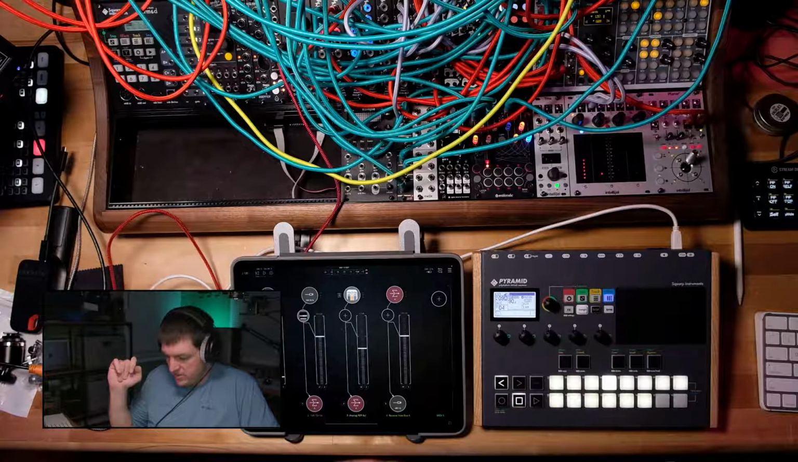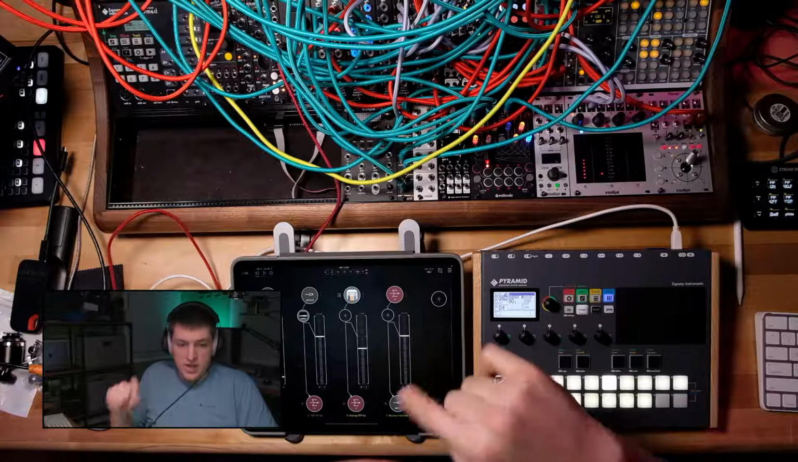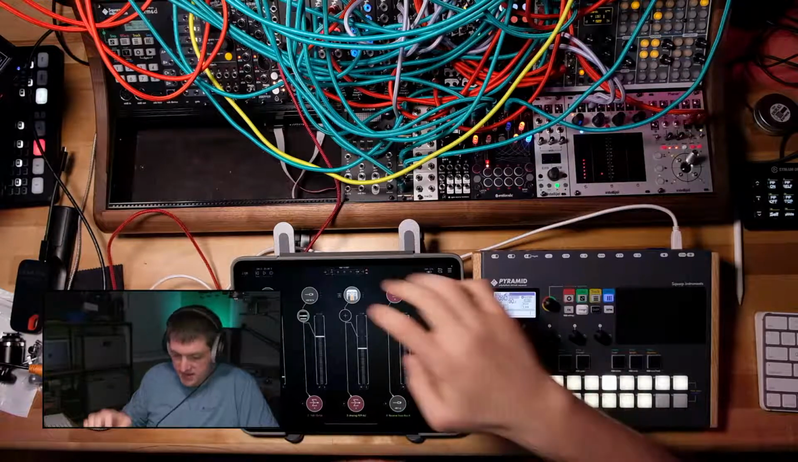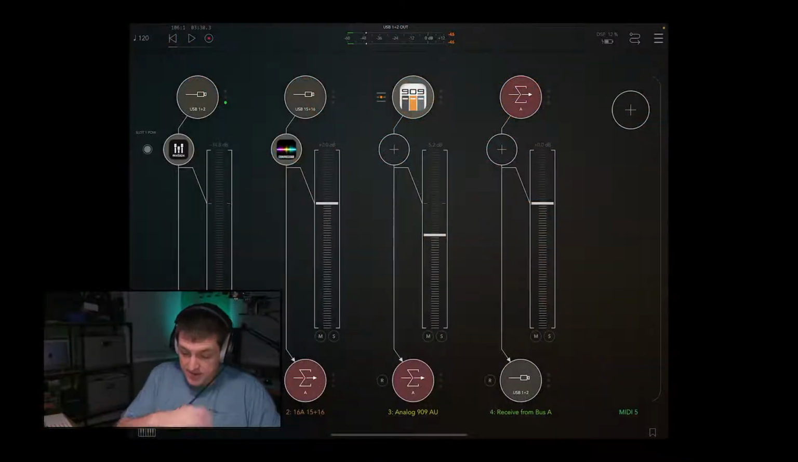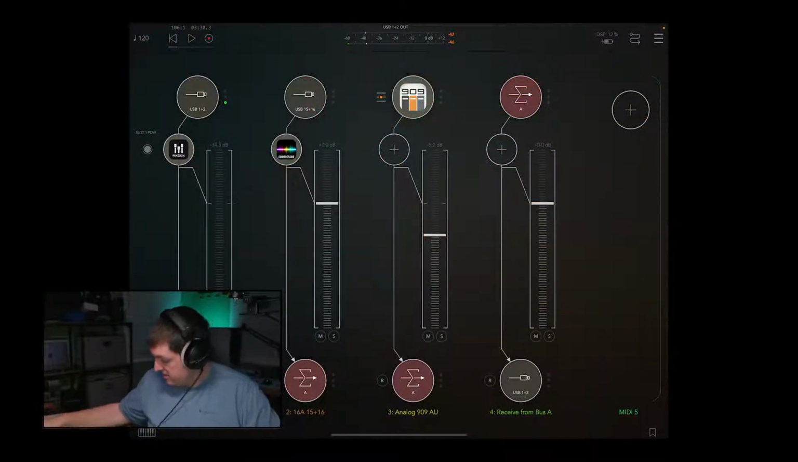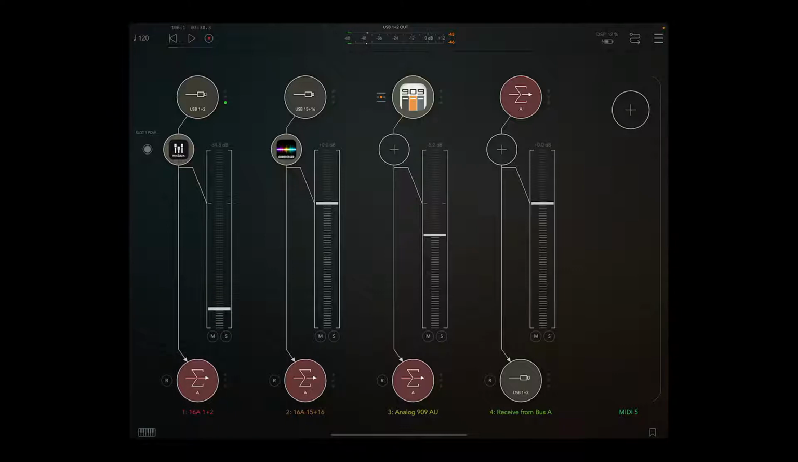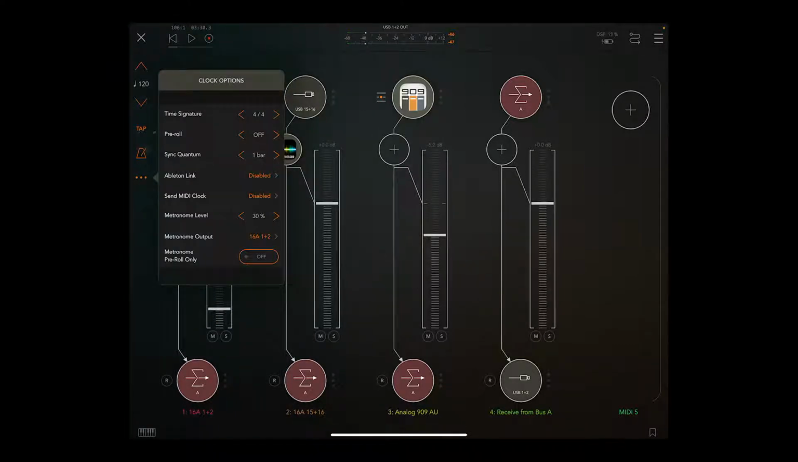Let's see, what else do I want to talk about? The AUM clock is a little strange. Let me go back to the PC screen, and I'll hide myself here because this is an awkward space for it. So AUM has a clock. It can send MIDI clock, which is useful, but it can only send it to exactly one device, which is not useful. And it cannot receive MIDI clock, which is really not useful.